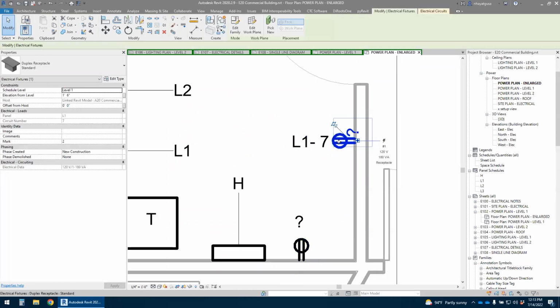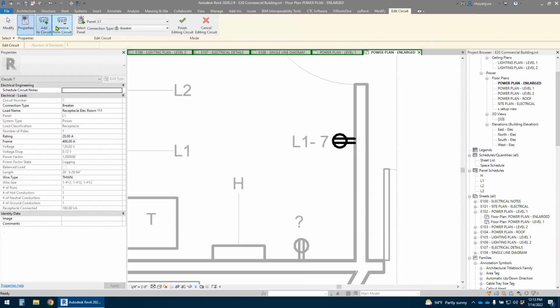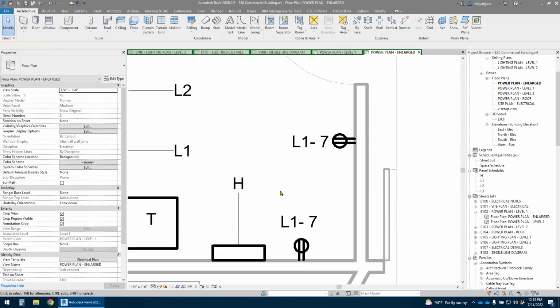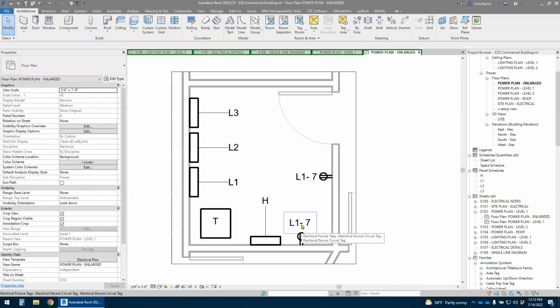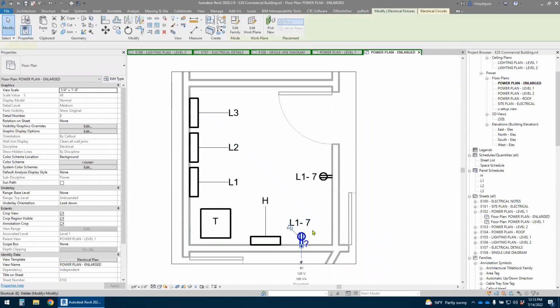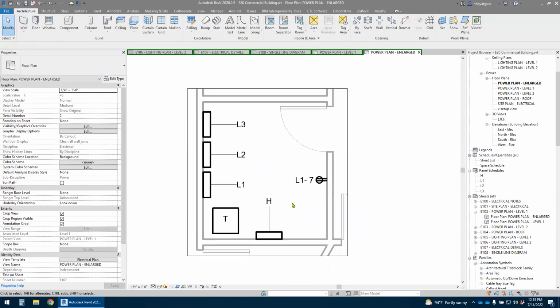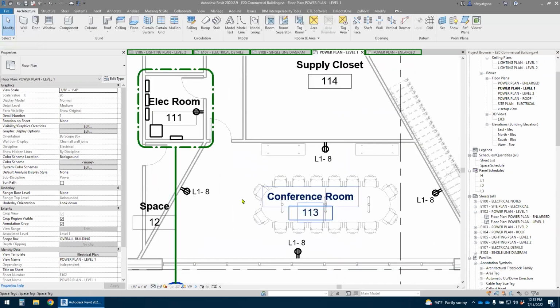So let's add this one to the circuit too. Click the object, electrical circuits, edit circuit, adds default, add it to it, click finish editing, and there we go, L17. Nice, right? And then we decide later, oh, that's overkill. They don't need all those receptacles in there. Delete, and it's fine. Going back to power plan level 1.